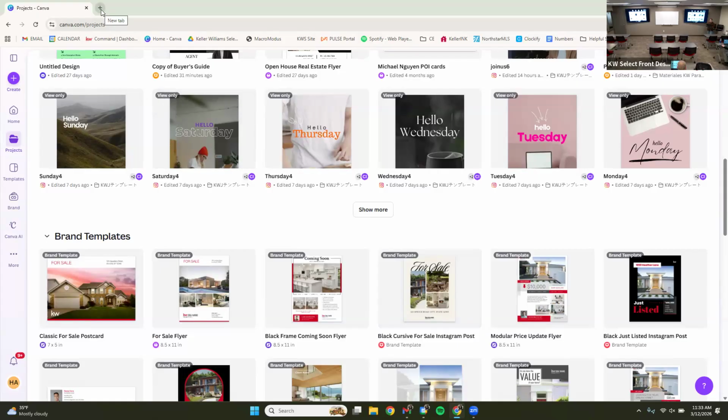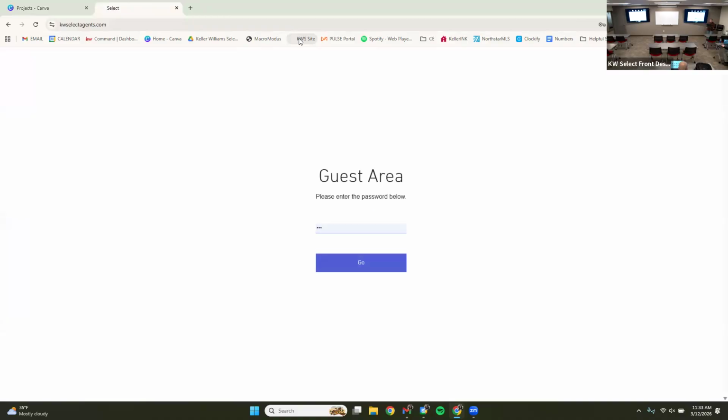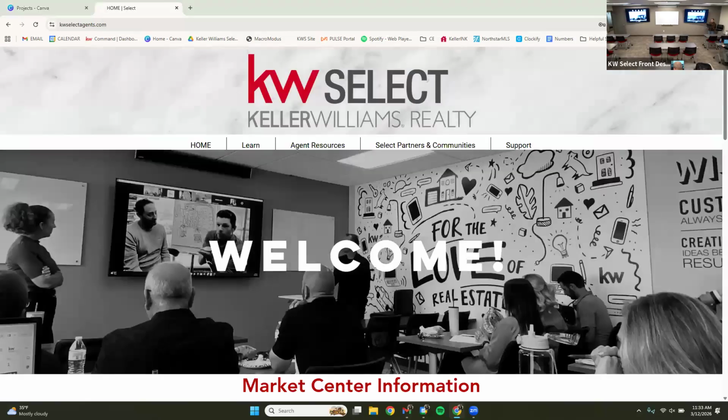To access those, you're going to go to our internal website, which is kwselectagents.com. Then our passcode is 475, and then you'll get the screen.